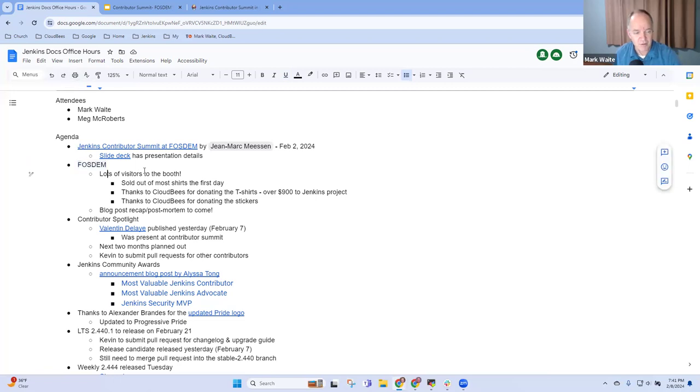Then FOSDEM happened. We had a bunch of visitors to the booth. We had a lot of fun, and the Jenkins Project, thanks to a donation of t-shirts from CloudBees, made over $900. That $900 has been deposited in the Jenkins account, so we have funds to help grow the project.